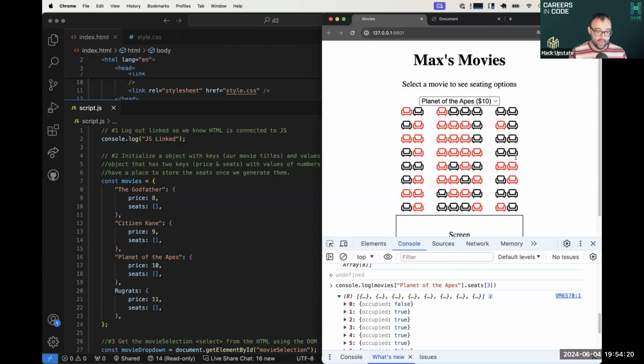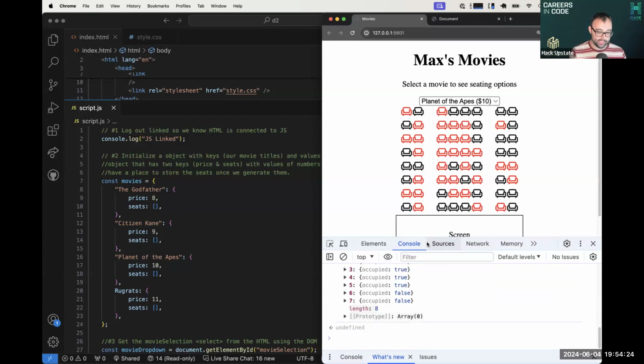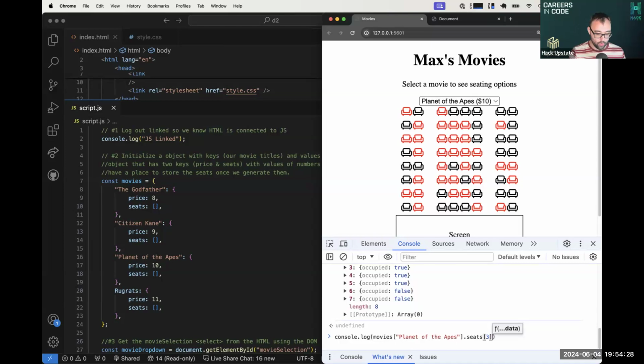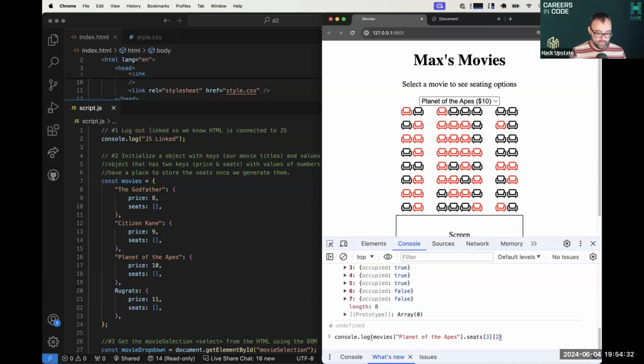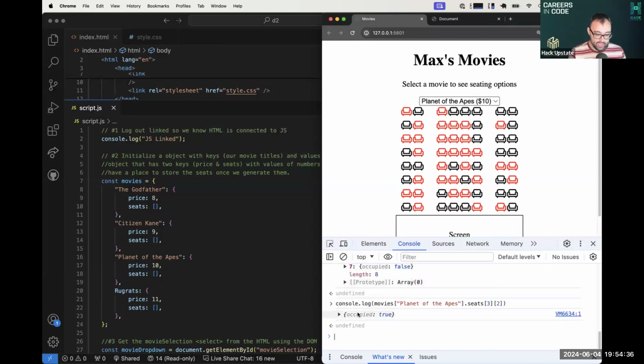That means that if I want to get this specific chair, I can console log out not only the 3rd row, but the 0, 1, 2 index. And if I hit enter on that, I get my occupied true.